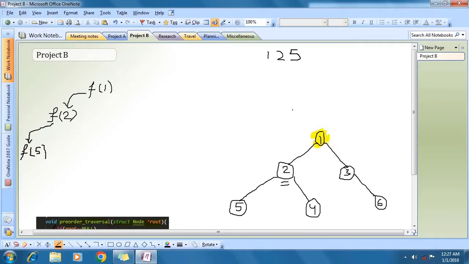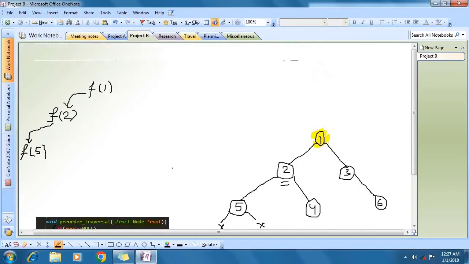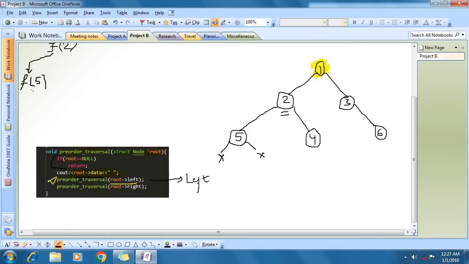After printing a 5 here, I am again calling this function recursively for 5's left. At this particular line I am calling the function recursively for 5's left. What is inside 5's left? There is nothing in 5's left. If you carefully see, 5 is a leaf node. Here I will get a null. Similarly here also I will get a null.